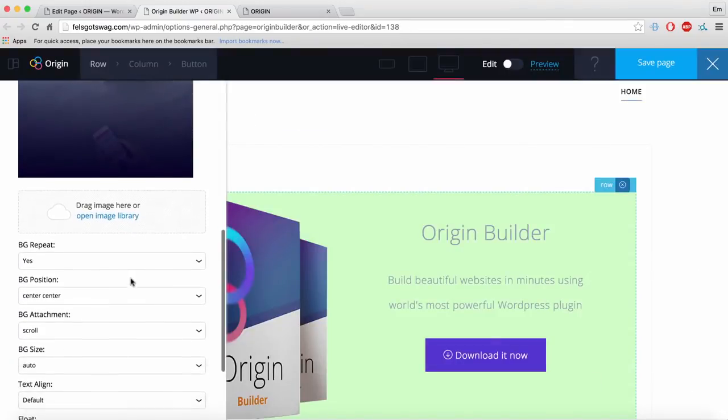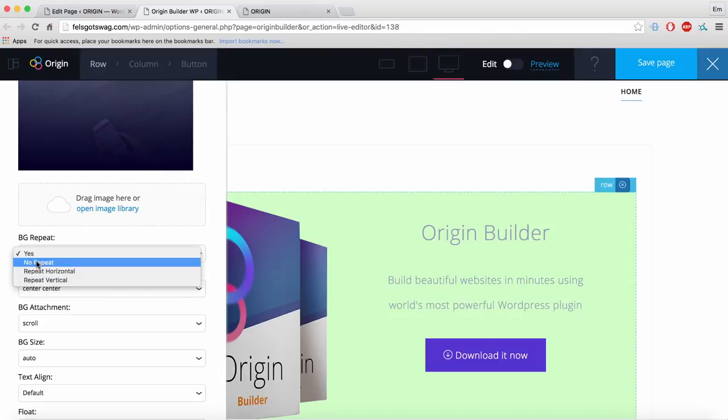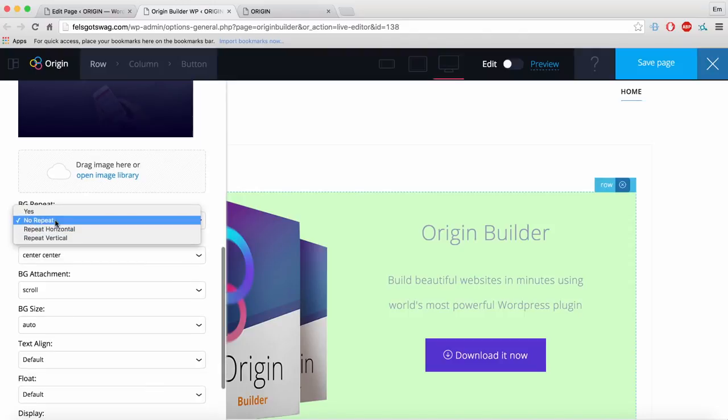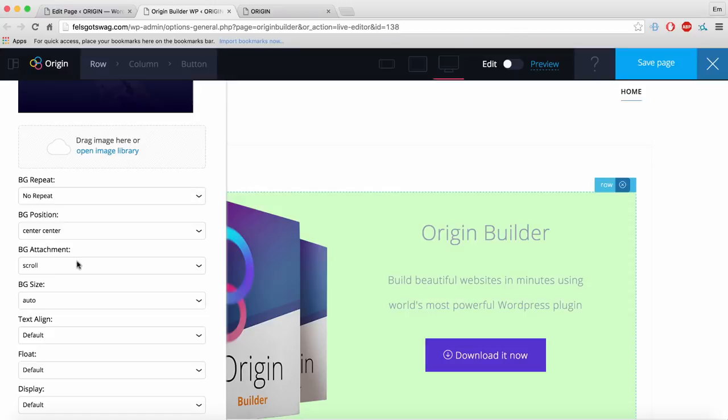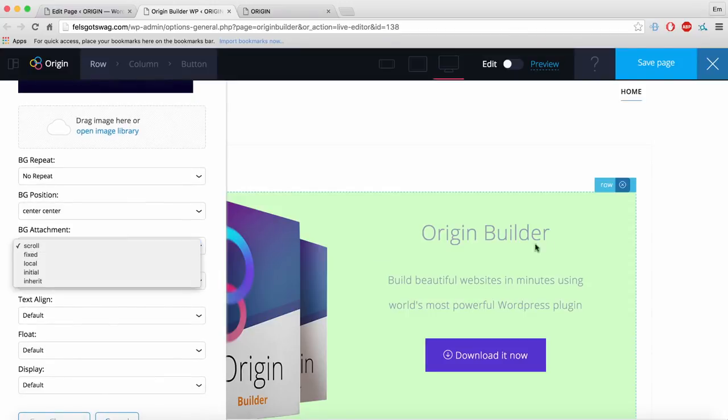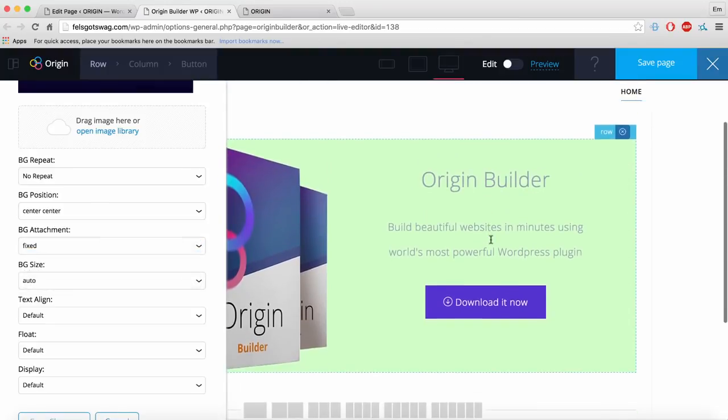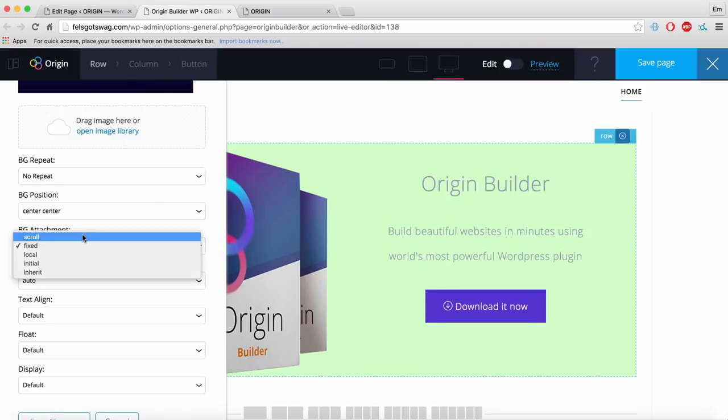Now I don't want this background to repeat, so from this drop down I'll just choose No Repeat. Of course, you can choose to repeat things horizontally or vertically by choosing these options here. You can also change the background position, the background attachment. So if you want things to scroll with the page, you'd have scroll selected. Or you can fix it if you don't want the background to move while you scroll the page. Normally, I leave my pages on scroll so that the image moves with the page.